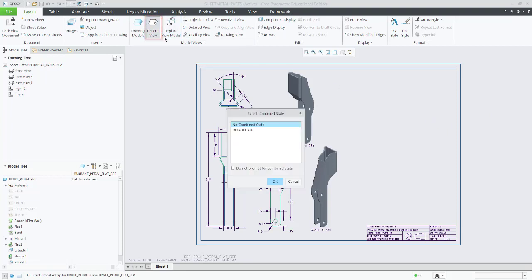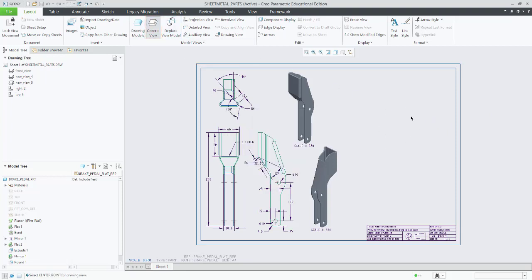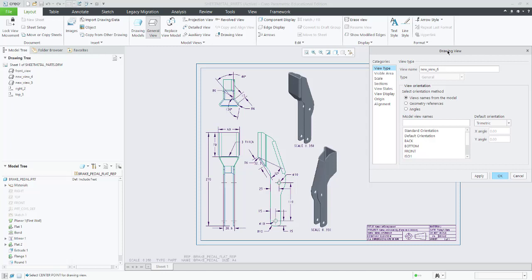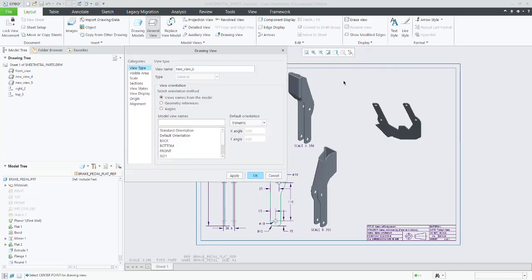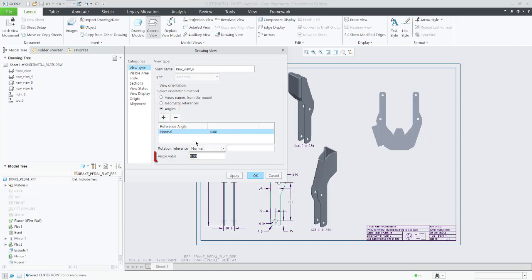Now go to general view, click on OK. Click where you want the representation to be. I want it to be in this empty area in our sheet, and immediately it will open up the drawing view window. Right now you cannot see the view because it is obstructed by this window. So I will drag this window to the left, and now you can see how the flat pattern representation looks. First I will go to the front view, click on apply. Now it looks upside down. I want to orient it, so go to angles and I will give an angle value of 180 degrees. Click on apply, and this is how it looks.